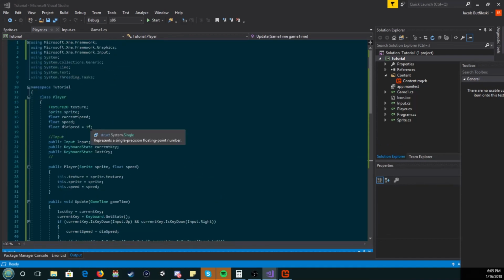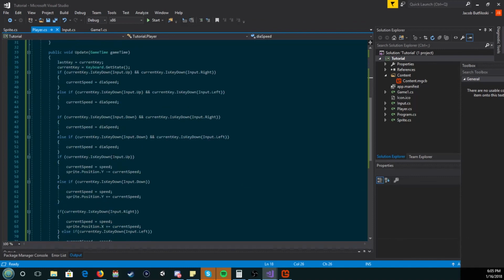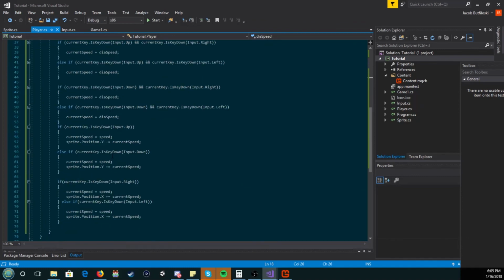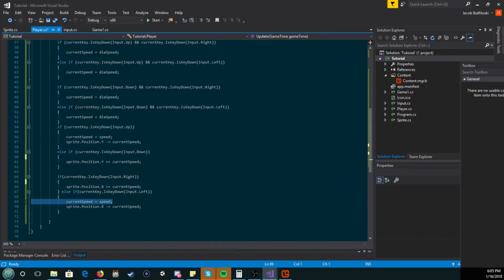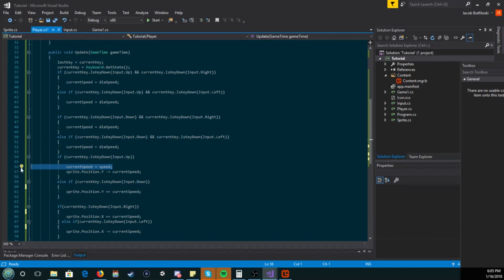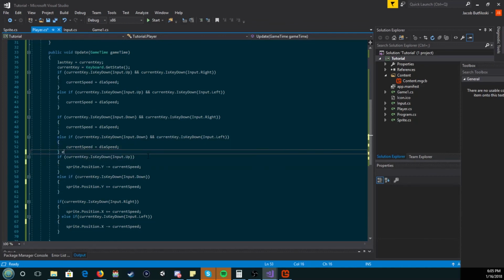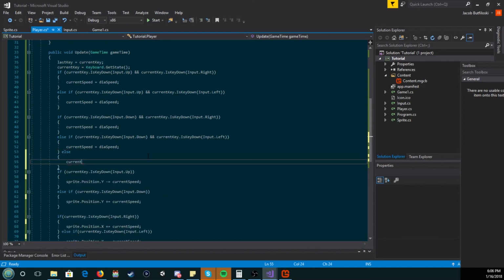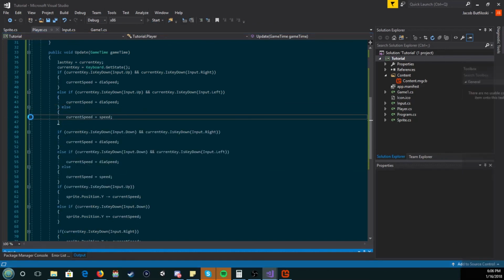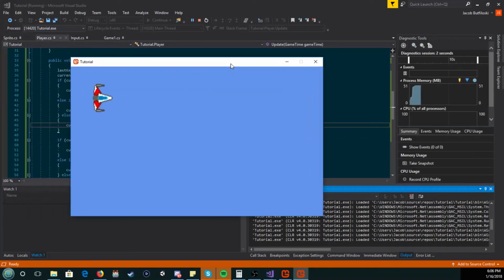Oh, you know what might be the problem? Is it using current speed? Oh, okay. Hold on. I'm dumb. Forget anything I said about adding speed. We actually do have to put else statements. That's my fault. Now here, we're just going to add else statement. Should fix it, although I think I might be wrong about this.